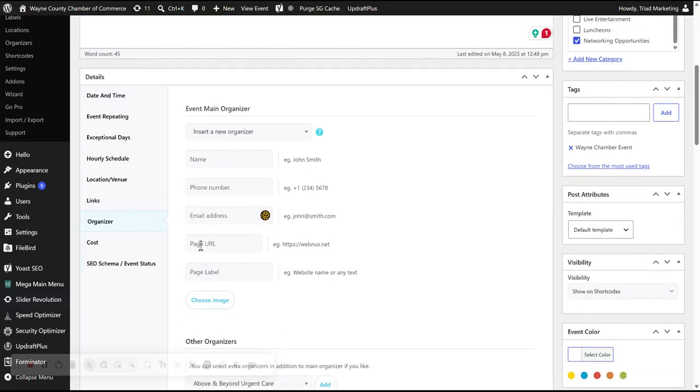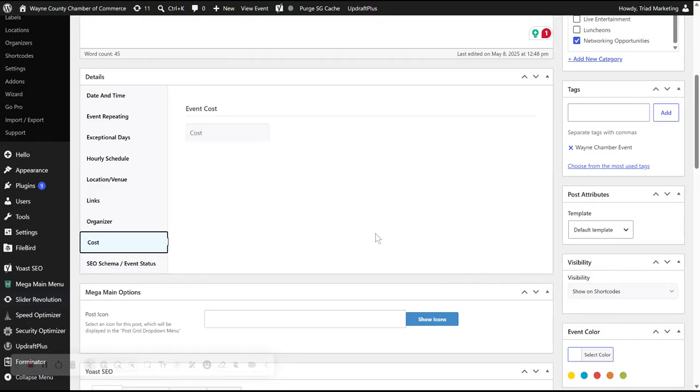The page URL, so you put their website in. And again, if it's a company, we can put their image, if we have it, with their logo. Cost. We typically don't use this.